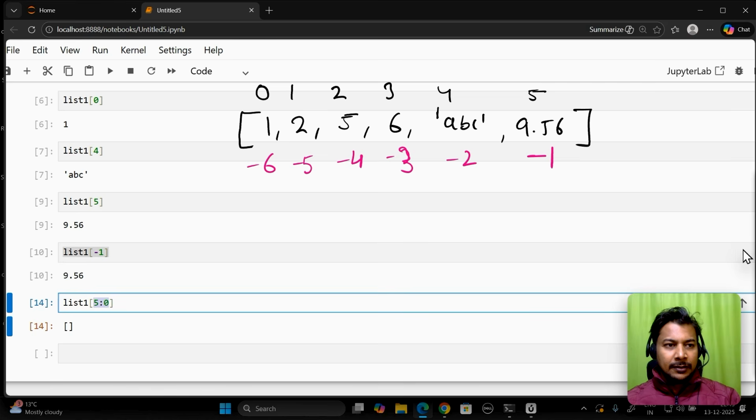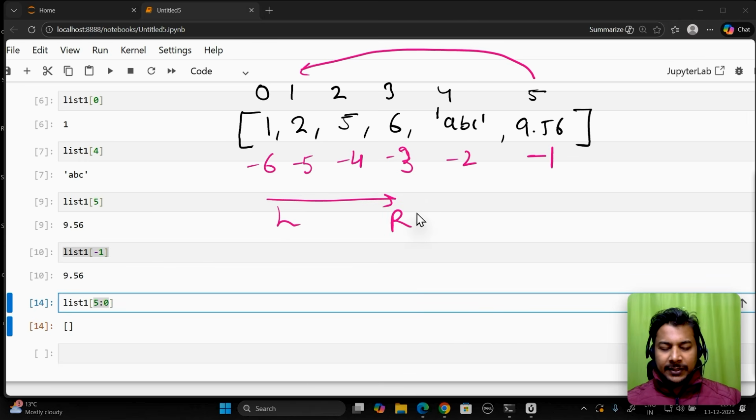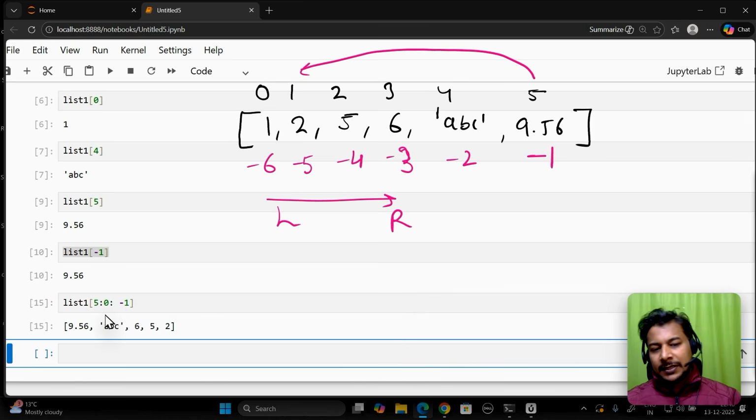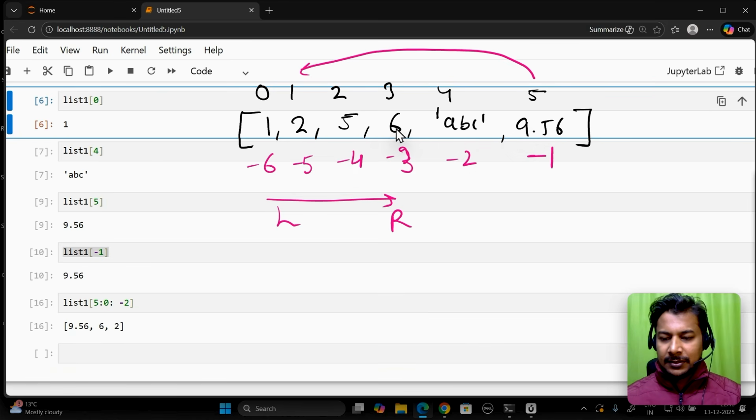But here I'm using 5 to 0. No. We always go left to right side. But consider you want to go in the reverse direction. We can use -1. So -1 tells that take one step but in the reverse direction. Consider you want to take two steps. So use two steps in the reverse direction. Okay, first this number, then 6, then 2. So take two steps but in the reverse direction.